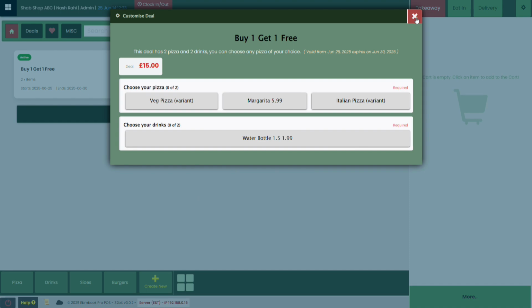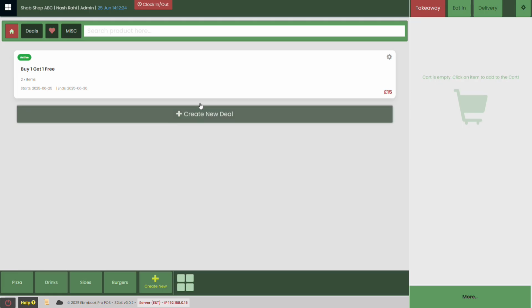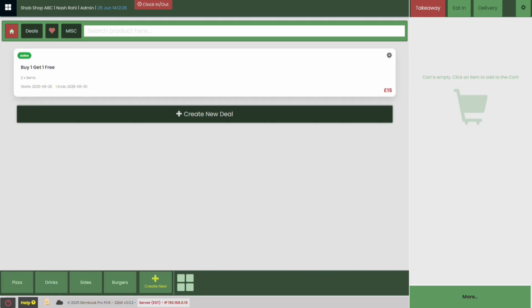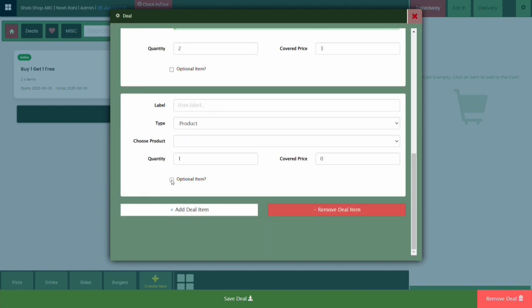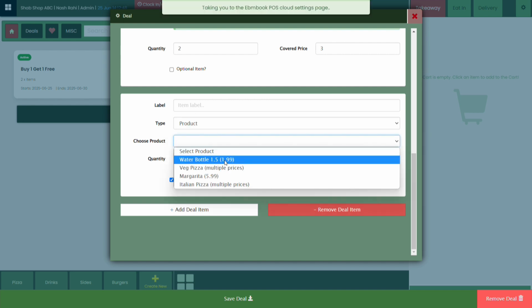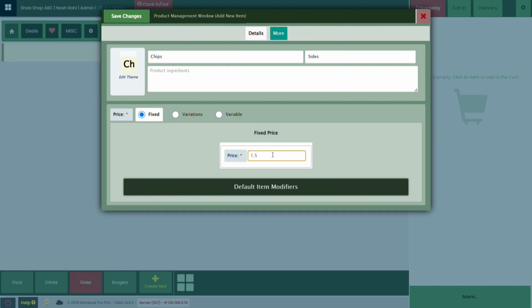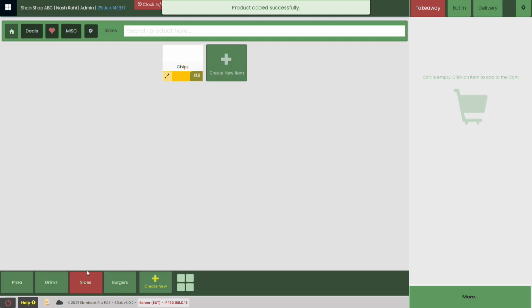If you want me to demonstrate how the optional option works, you have to update this. Click on that. Add another deal, call it optional. You want the customer to, for example, select something extra. Select the category from here, click on save, chips has been added.